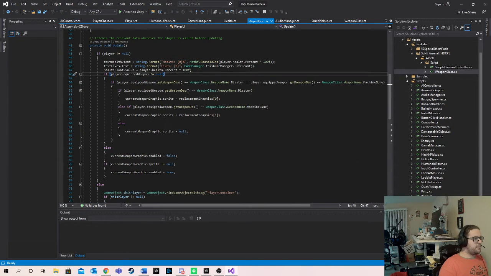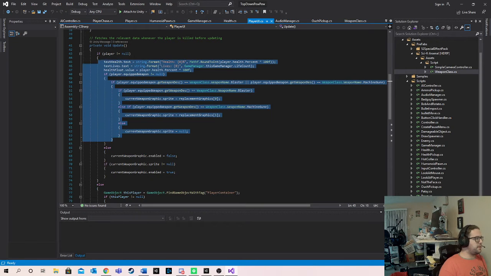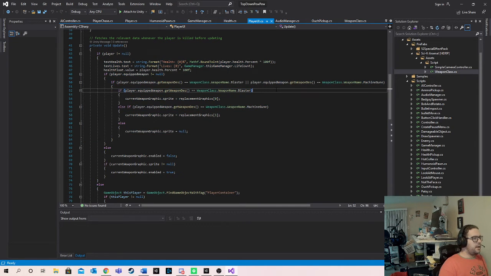But yeah, so this particular block of code here that I'm using the enumerators for is to change the graphics attached to the player UI, which shows the player which type of weapon they currently have equipped as part of the UI. It's really straightforward.